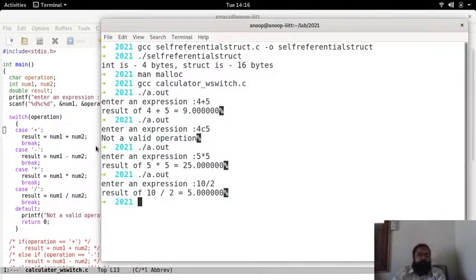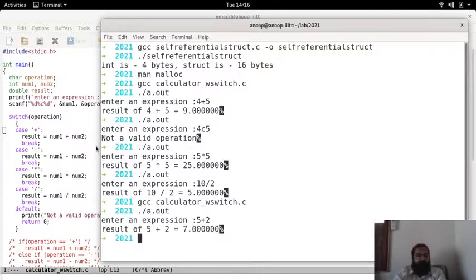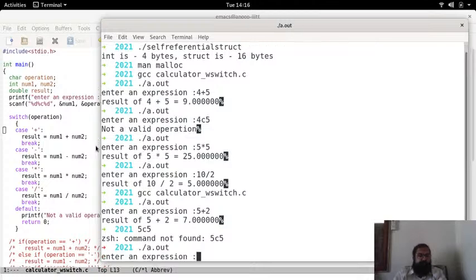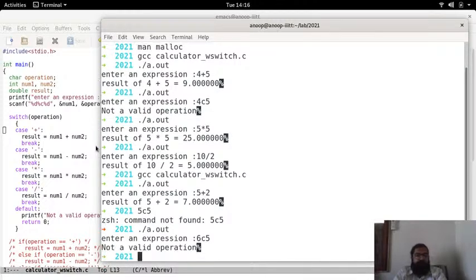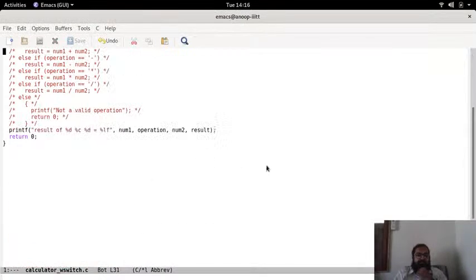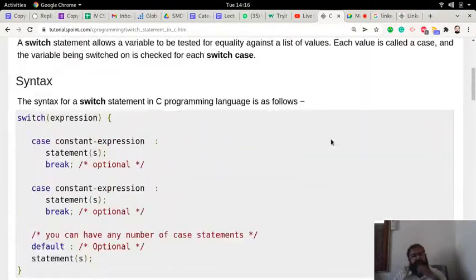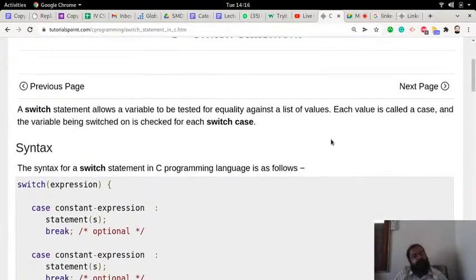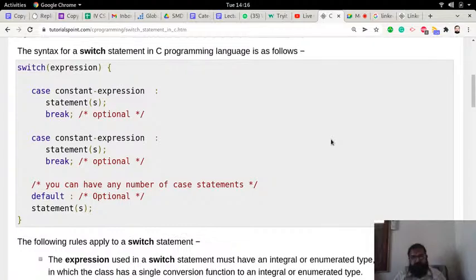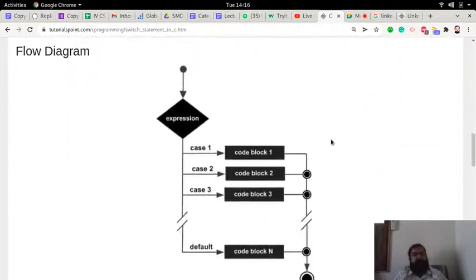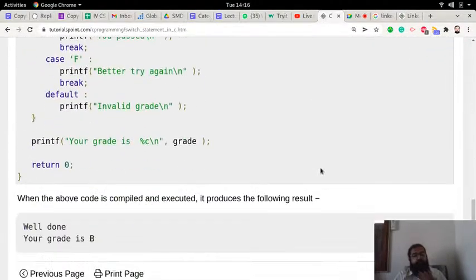I'm just compiling it. Yes, it compiled, and I'm just running it: 5 plus 2. Yes, it works. 5c5. It says not a valid operation and exits. So this is a switch case, and I just wanted to tell you this one as well. This is similar to the if-else ladder, and that's the reason why I did not emphasize on this, but you should definitely go through this. Ask me if you have any doubts.